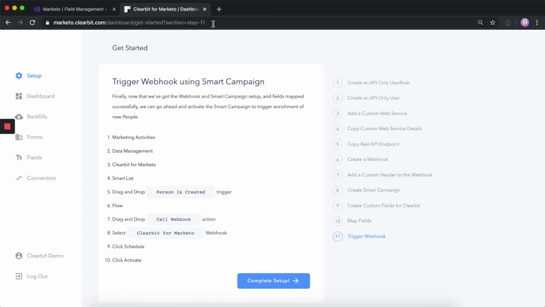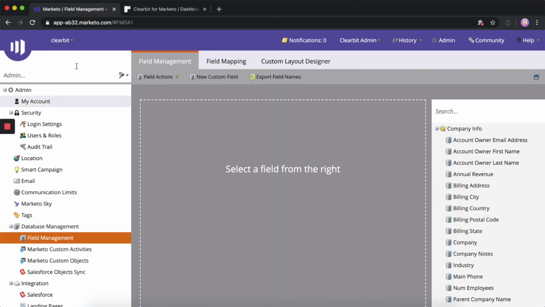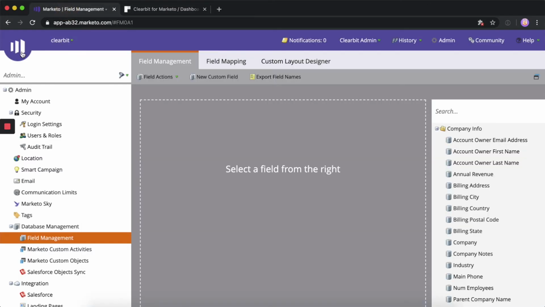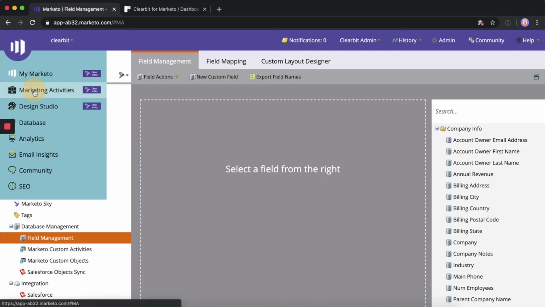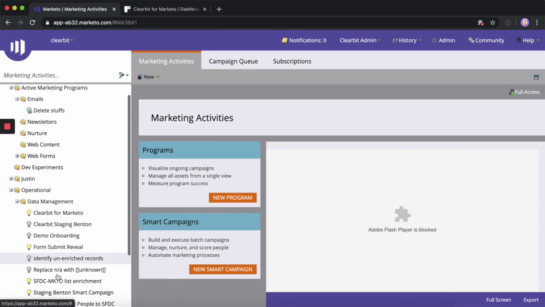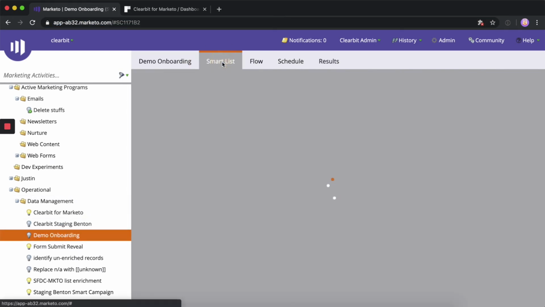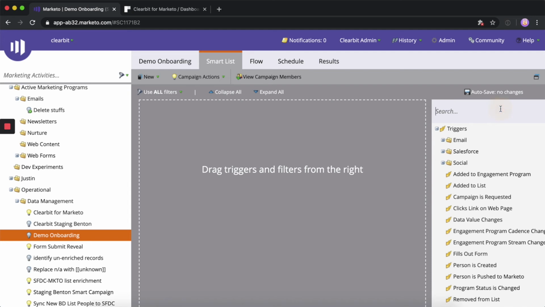With our title and company size field mapping set up, we can now connect everything together so that records are enriched as they are created in Marketo. Let's navigate back to the Smart campaign we created, click into Marketo at the top left, and then head over to Marketing Activities. Under Data Management, we'll go to the Clearbit for Marketo Smart campaign. From this Smart campaign, we'll click the Smart List tab at the top middle of the page.